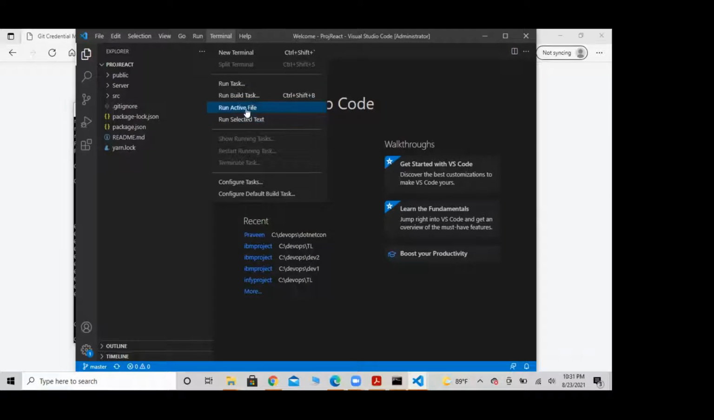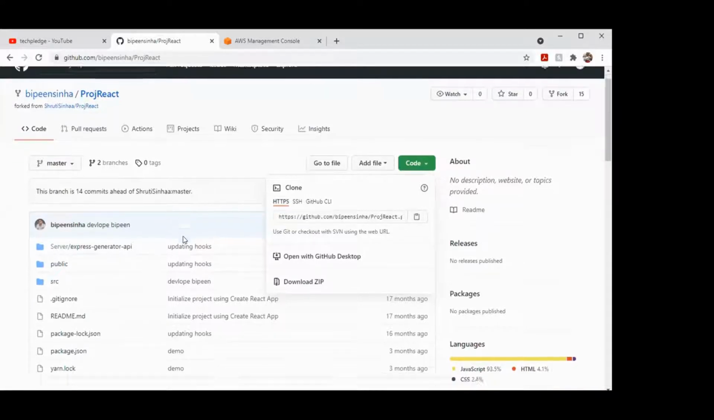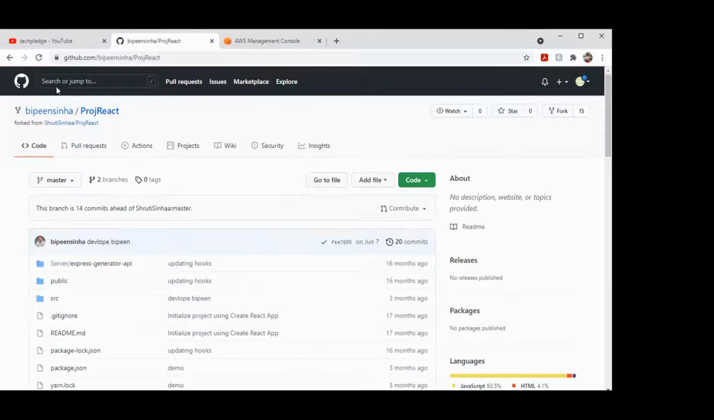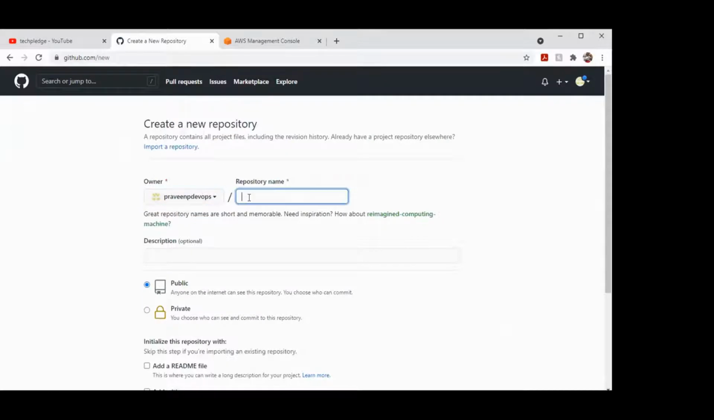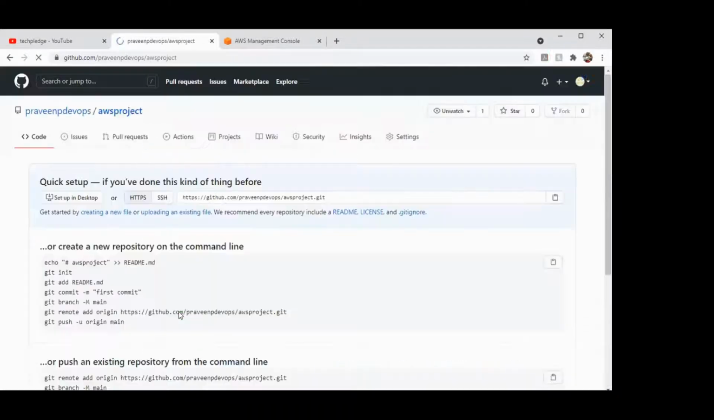Just click new terminal on top. Come back to your GitHub and create a new repository. Maybe you can type AWS project or something meaningful which you want. Do not initialize it. Scroll down and just say create. And now you know what to do, right?